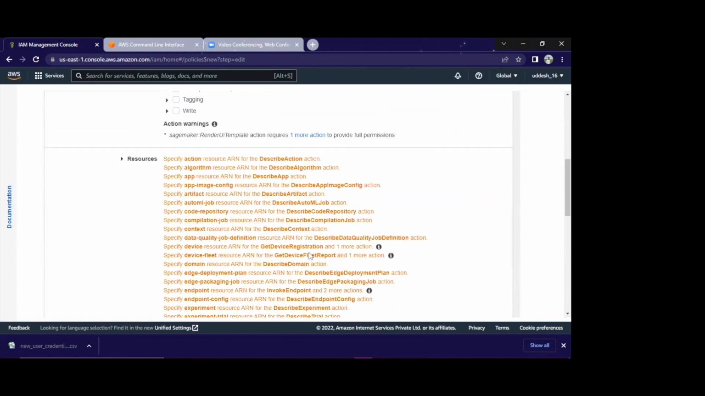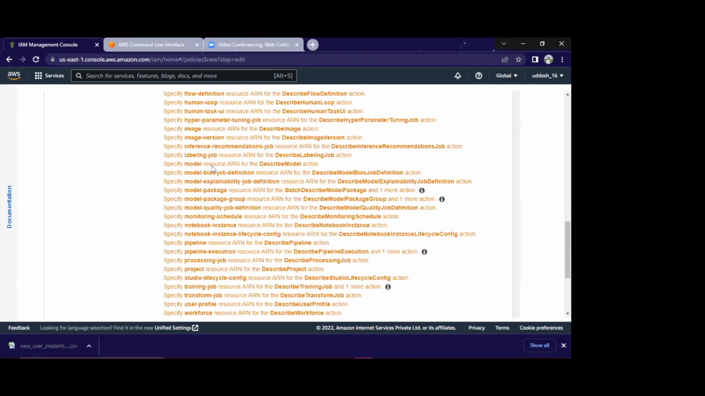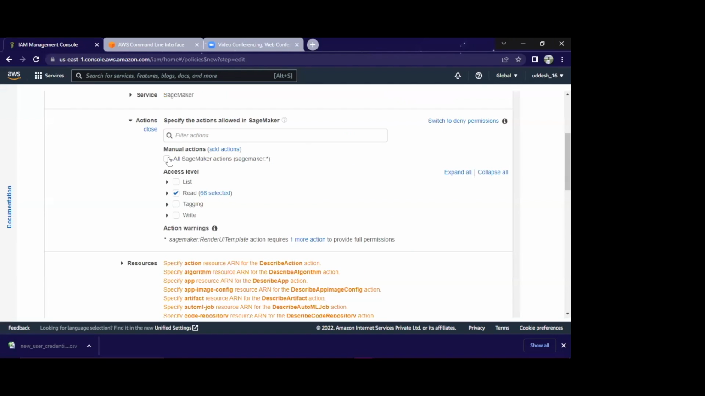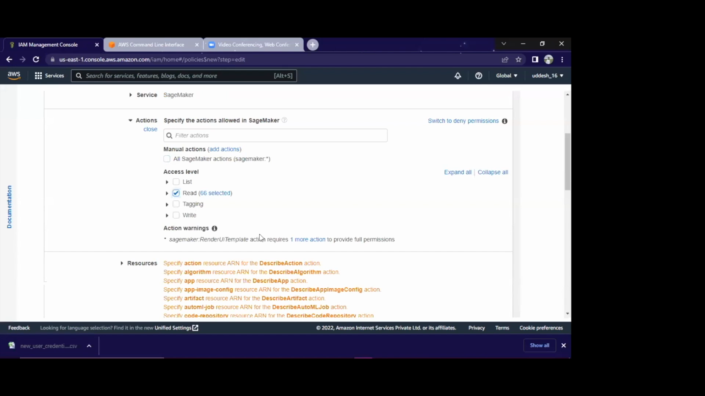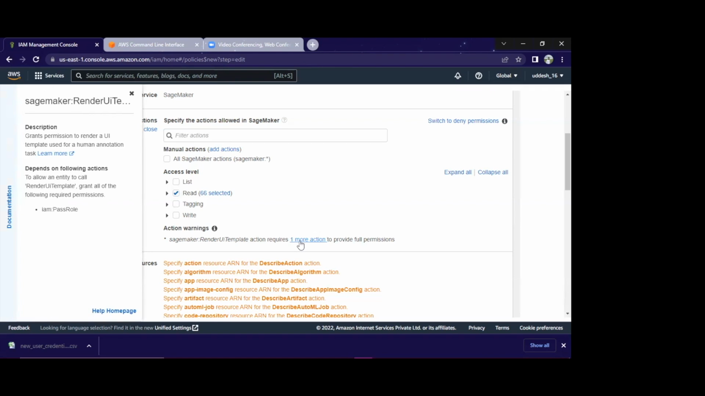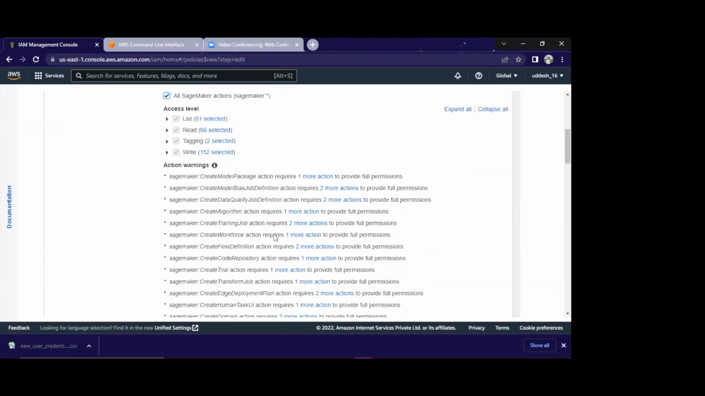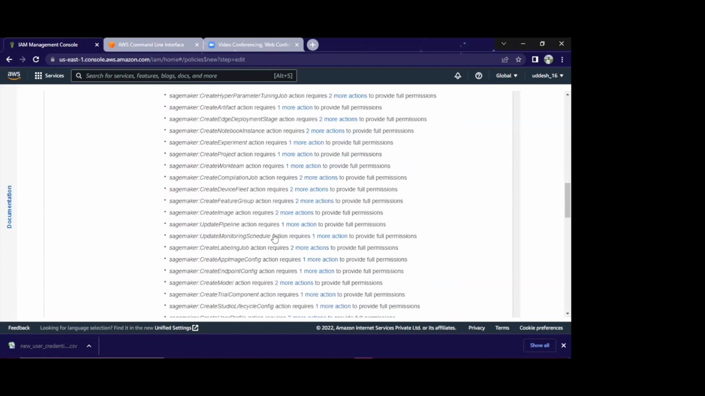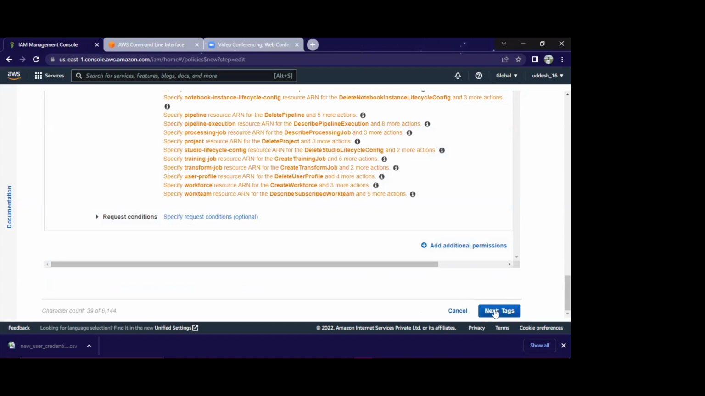Everything is fine. Okay, why am I getting this error? One more action we have to give them: execution permission also, so you can give all SageMaker actions. Not an issue. For access level you can give read and write. Yeah, all SageMaker, because we need to give them programmatic access as well. Are you still getting the error? No, the error is resolved.